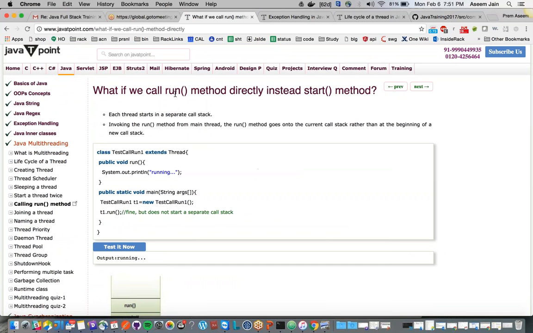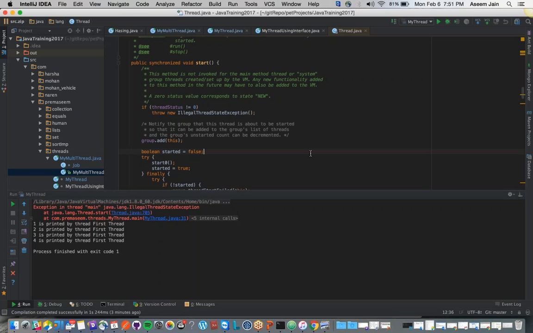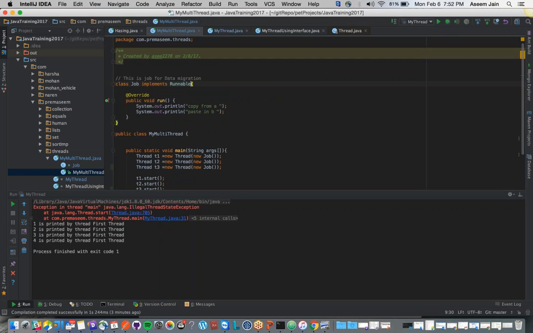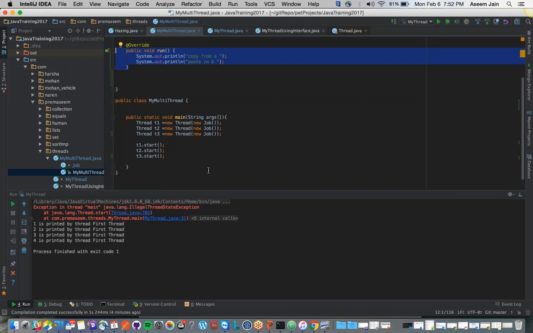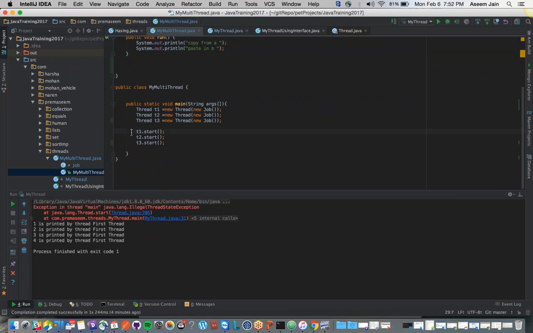What if we call the run method directly instead of start? This is another very interesting thing to learn here. Any object will have some method, and you can call it, no doubt. It would work fine. So if you try to call run, then it will do the normal execution, not in the multi-threaded way. So we can try this out.